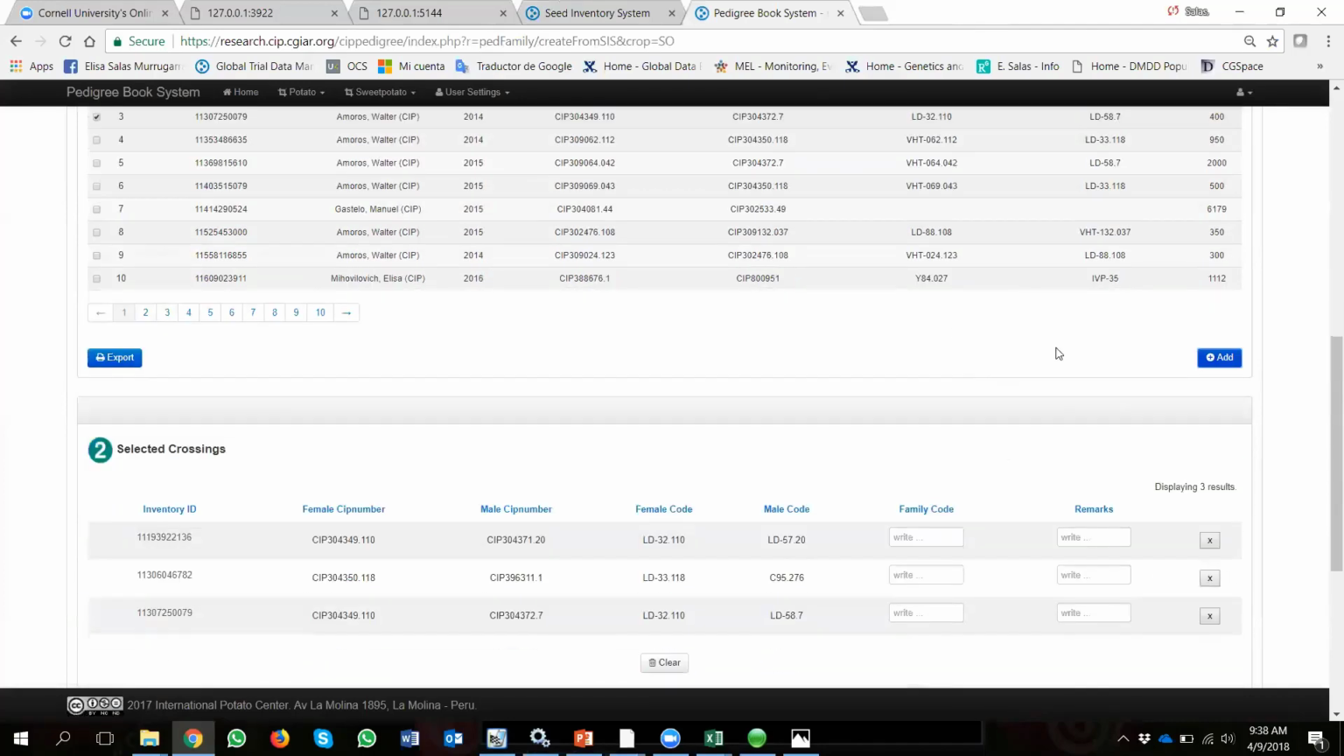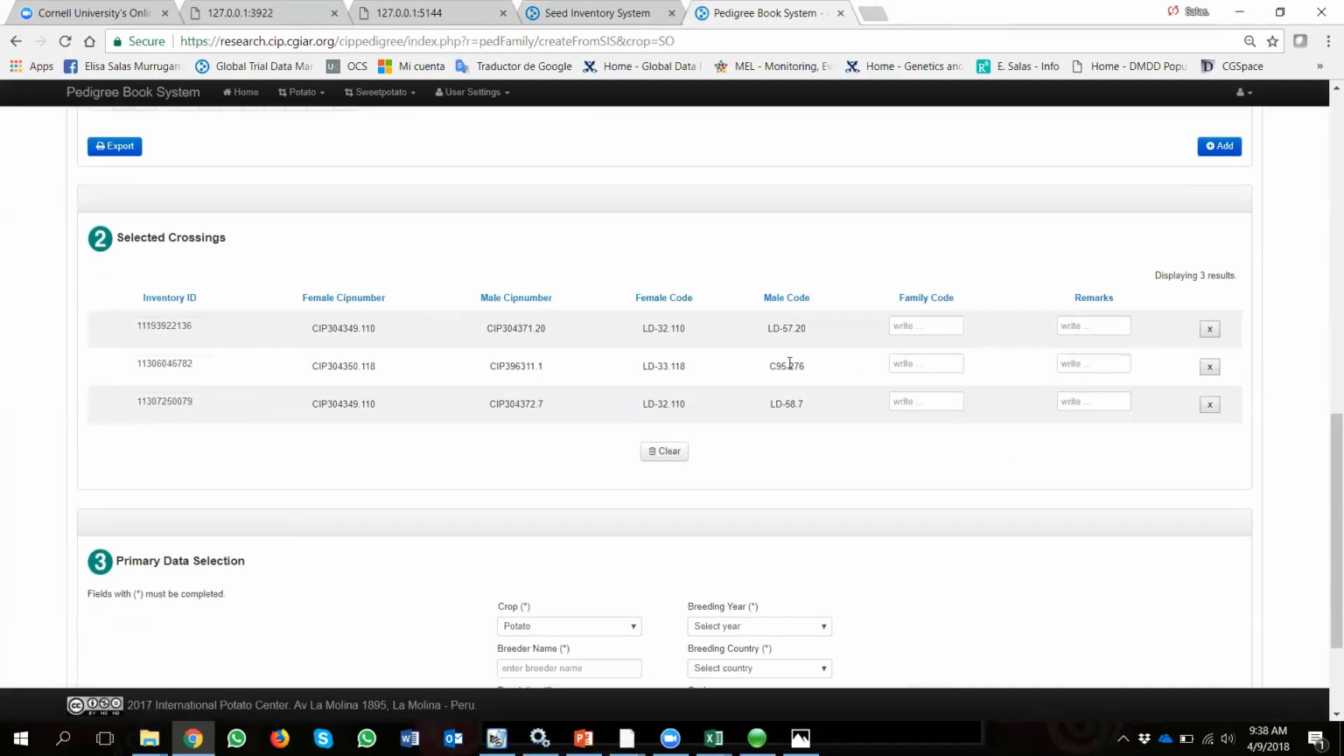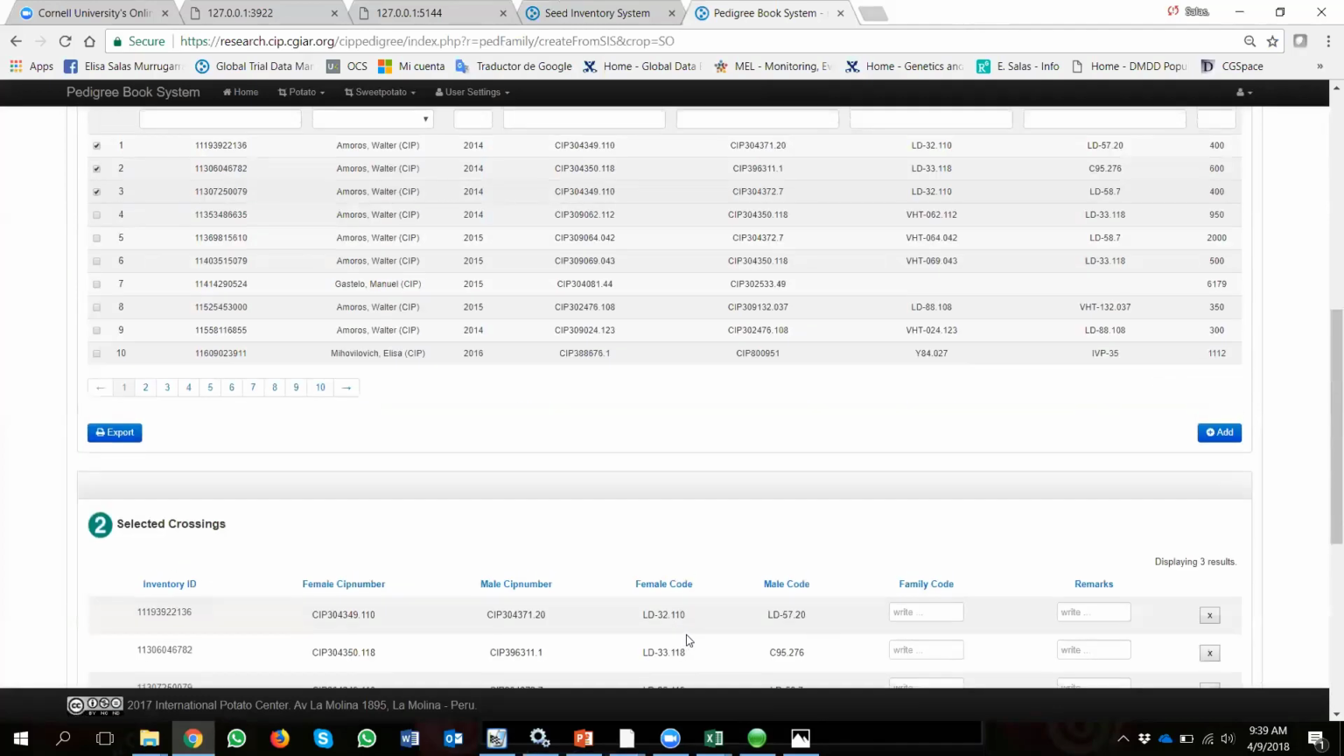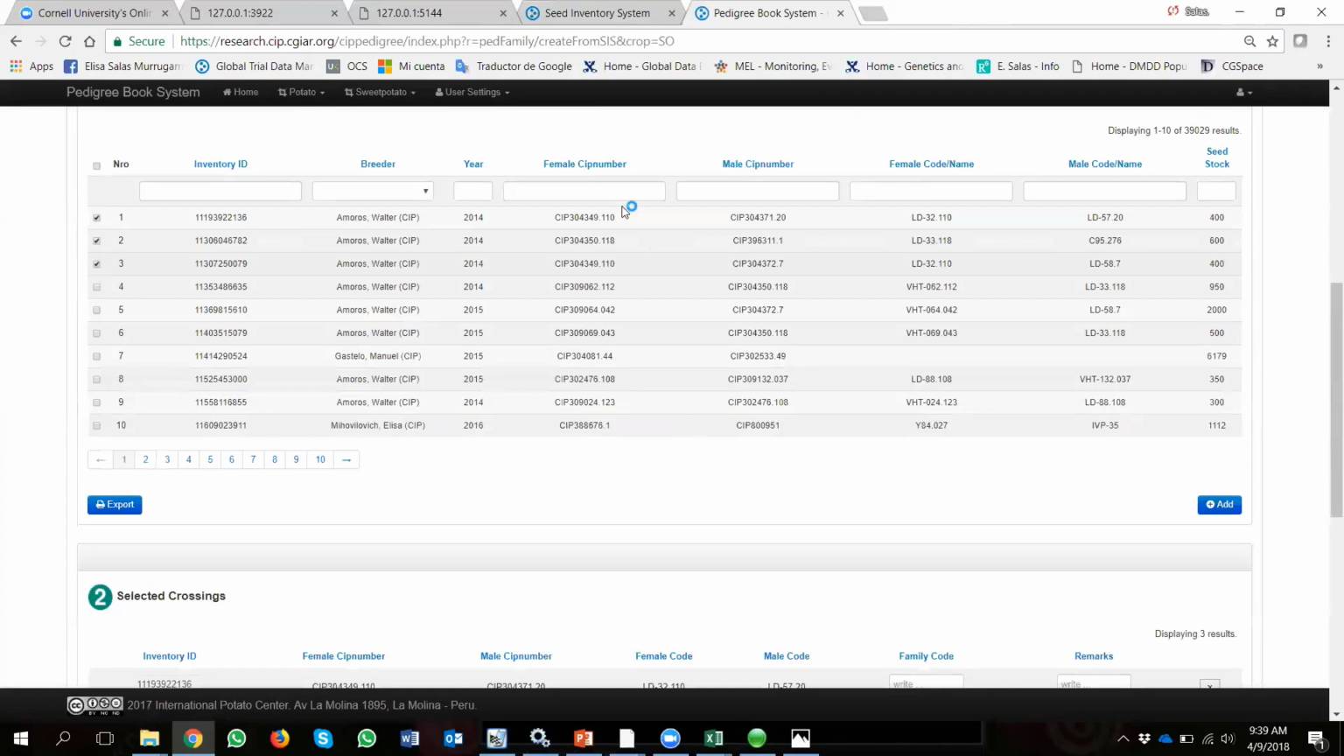He assigns some family codes, some remarks for this cross that will be converted to a family, and some information about the breeder name and the population. As I was saying, there are 2 types for the SIP number. Number 3 is for breeding, and number 5 is for pre-breeding. The breeding year, the breeding country, and the cycle. I'm not going to create one right now. This is just to show you how a family is created.